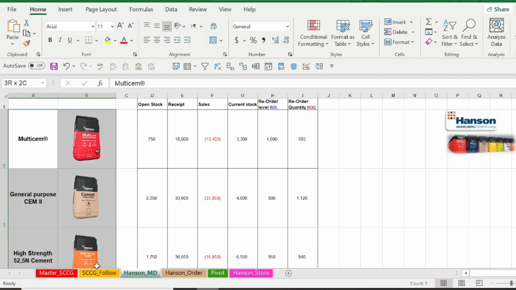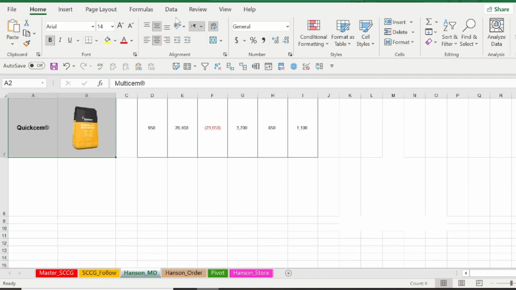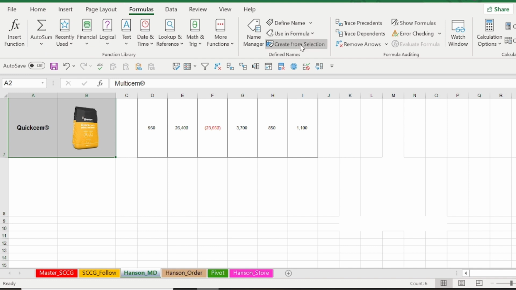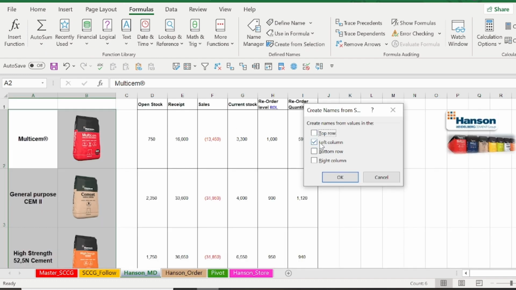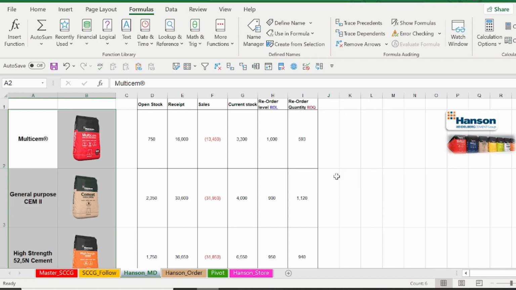Create name from selection, to automatically generate names from the selected cells. Select create value from left column. As you see, the cell has a name now.